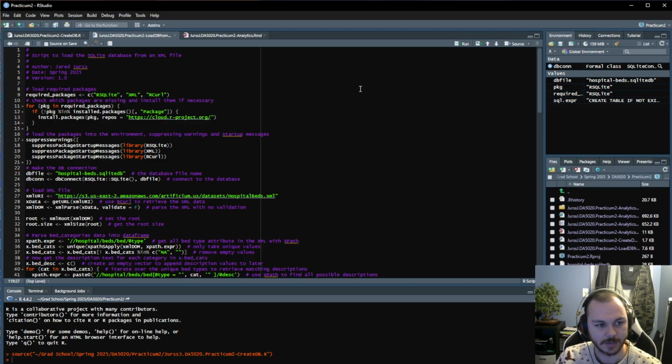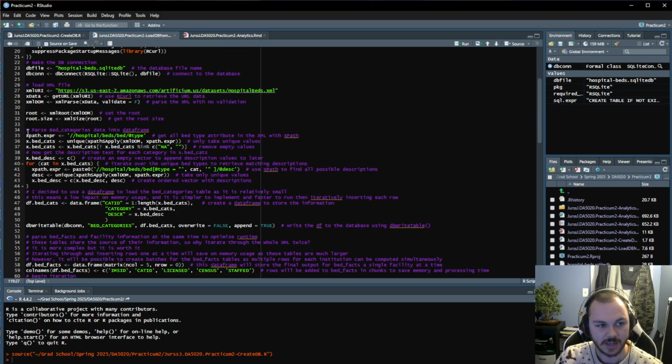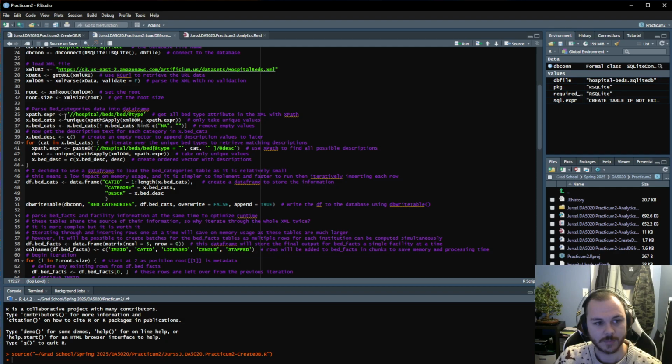I start out by loading my packages again, connecting to my database, and then I'm going to load my XML data, grab the root and the size. In this area, I'm going to get all of the bed categories information, and I'm going to put that into a data frame. I'm deciding to use a data frame here because it's a small table, so it's not a huge lift for memory and performance, and it's pretty simple to grab the categories and descriptions with XPath and then make a data frame and then write that to the database.